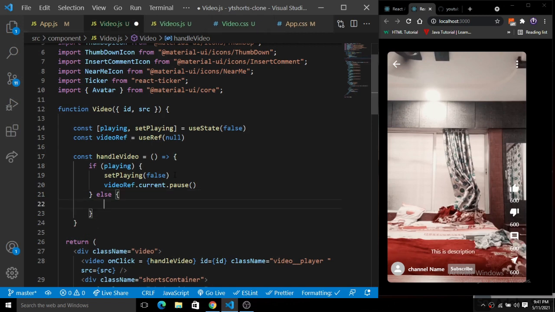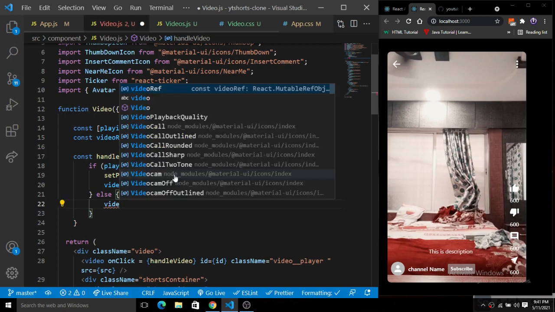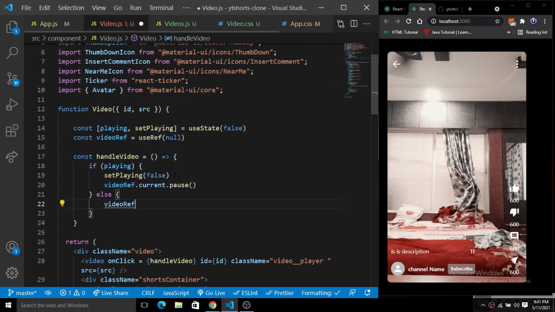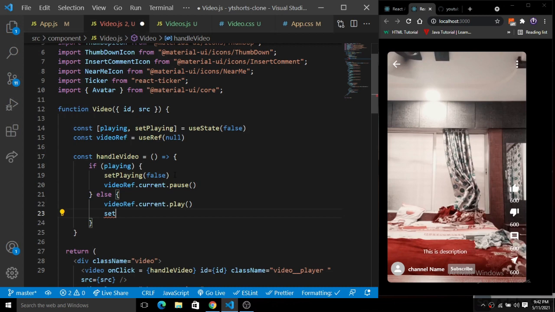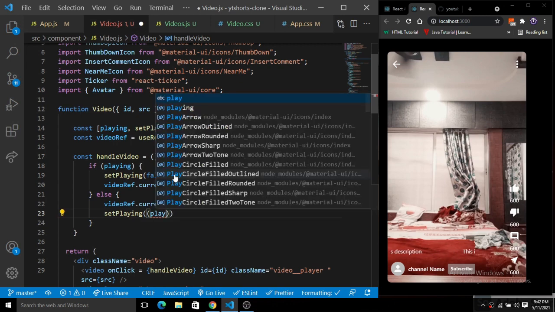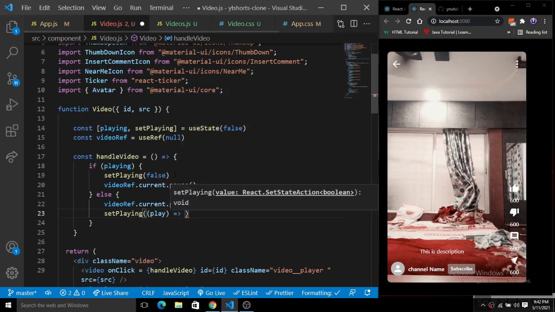So for this else statement, means if the video is paused, inside of this else statement we just want to play the video. For that we will use the same thing: videoRef.current.play. We just add a play function there, and we simply put the setPlaying like this, so we just toggle between play and pause there. So we are done with this.